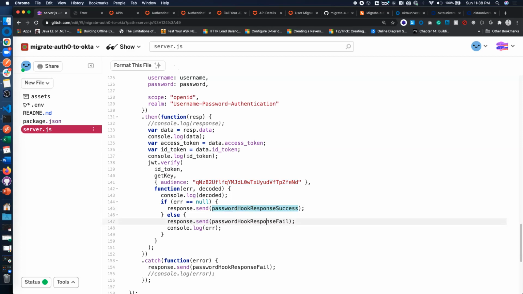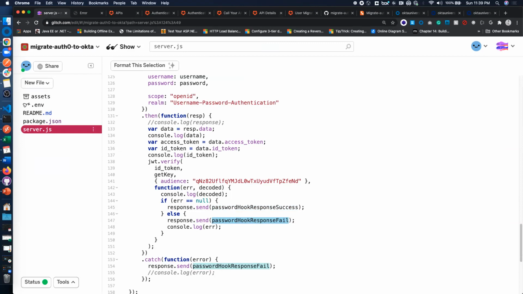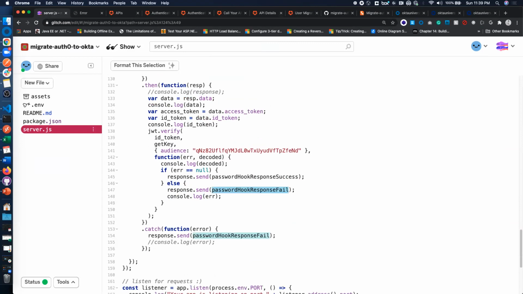If it's not, we want to first return a failure response. So if a failure response happens, what will happen? Okta will not persist the password. It will still leverage the hook. And until this webhook returns a successful response, that's the only time Okta will persist the password. And moving forward, all authentications will be managed by Okta.